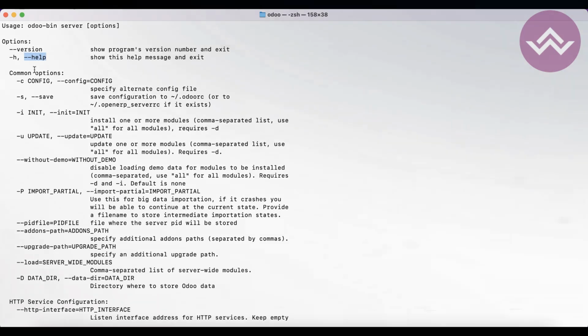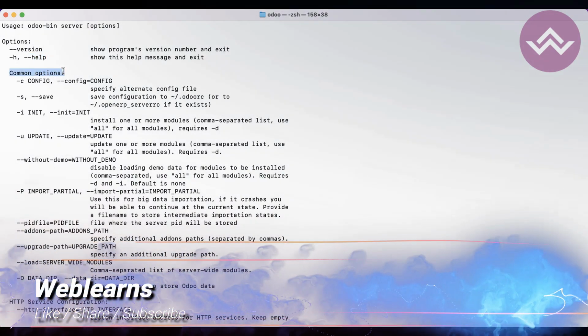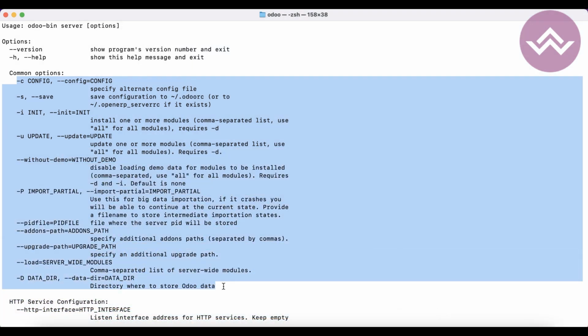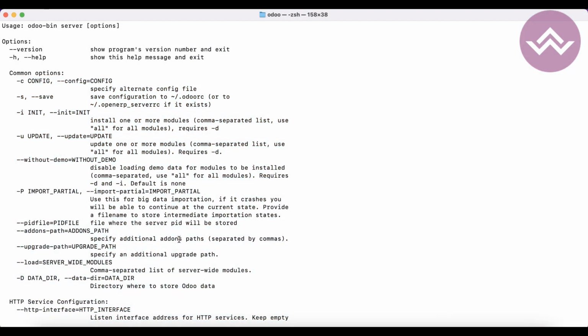Now let's look at the common options, right? In this list you can see all the common options. I will show you one by one which are required and which are very important. I will show you all the commands. So those are the common options.